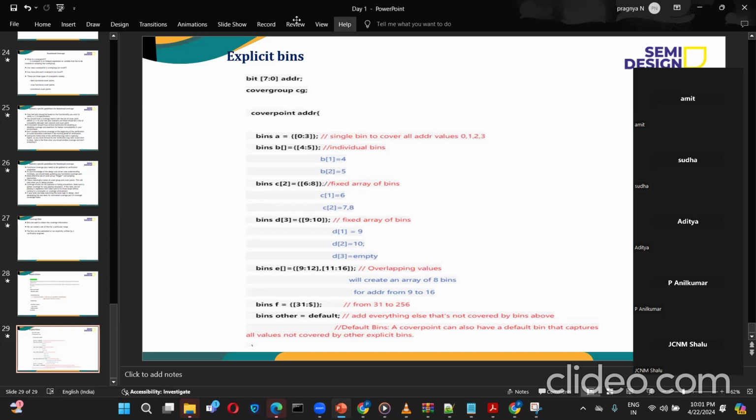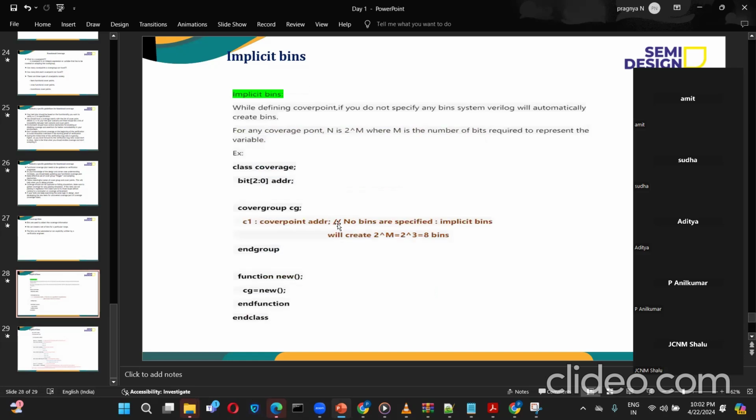Ma'am, in real time, will we use explicit bins? It depends. For example, I have a requirement here, address. If we see implicit bins only, address is there. I don't have any specific requirement that address should have some value like 30 or some value like 20. Then I will simply declare a cover point on address. With this, it will cover all the possibilities.